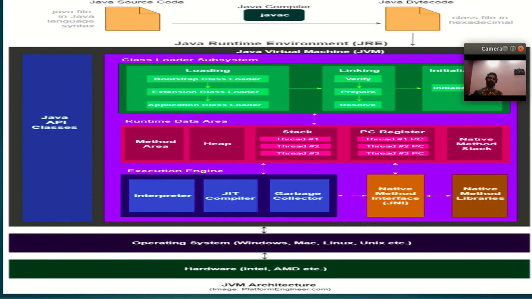believe me, if you are able to explain this in a very deep manner, then the recruiter will be very impressed with you, because he will come to know that you have very deep knowledge of the JVM architecture. So this is a very good sign, right? So this is all about the JVM architecture.